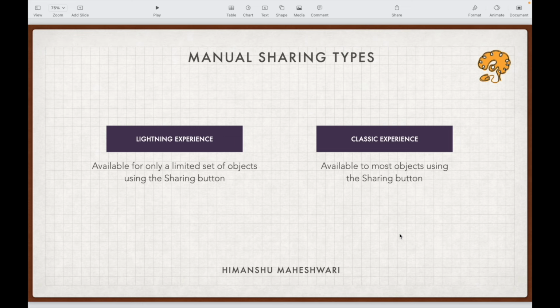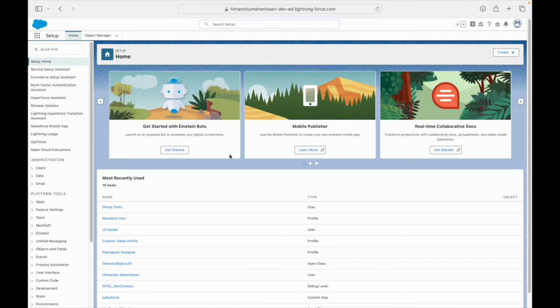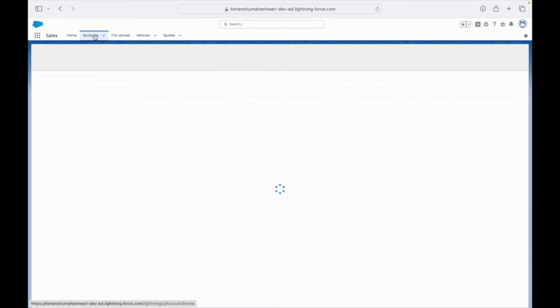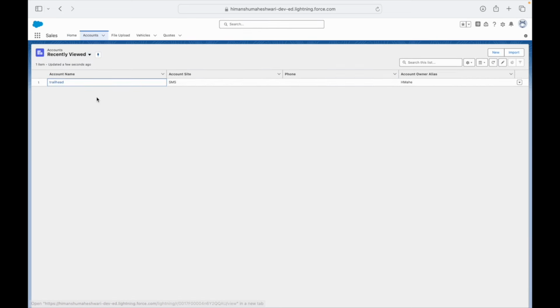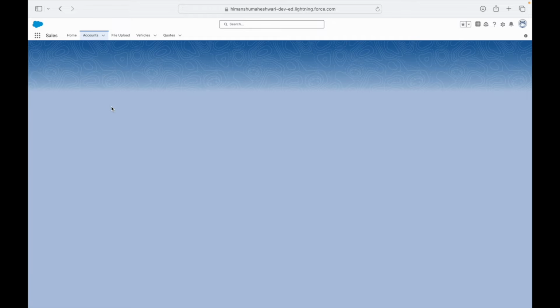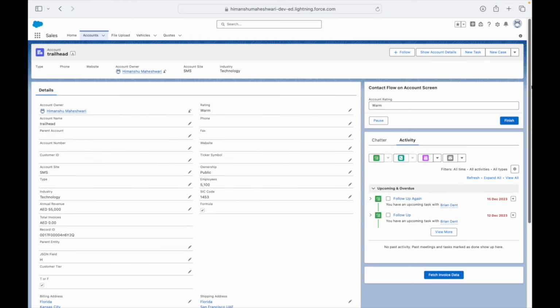And what you will notice is on every record you get a share button or a sharing button. Do you want to check it out? Let's go to Salesforce. So let's open an account record, for example. If I go and open the accounts tab and take a look at the records, I want to work on this specific record, right? I'm working on this record and I'm looking at this record.